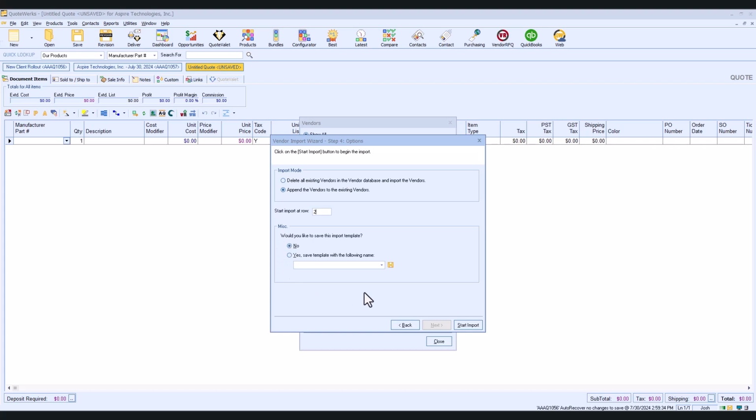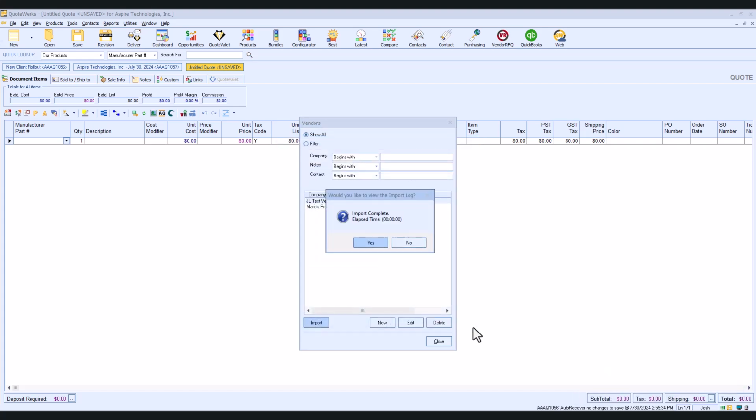And you have the option to save this as a template. I'm going to hit no, but we could just as easily save it as a template, give it a name, and use it for future imports. Now that I've got everything set up, I'll hit Start Import, and we'll get a notification that the import is complete.